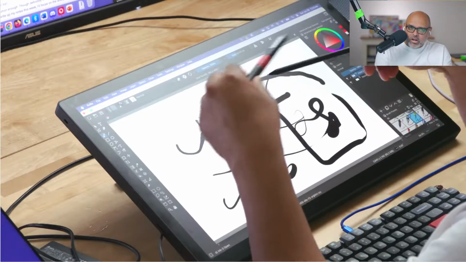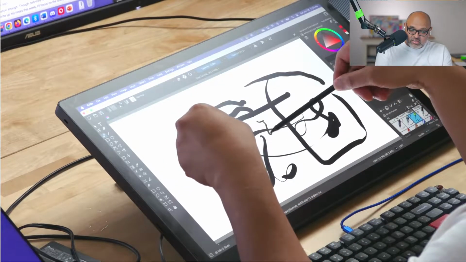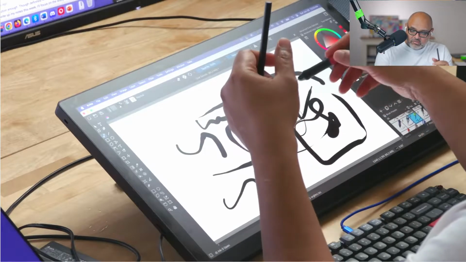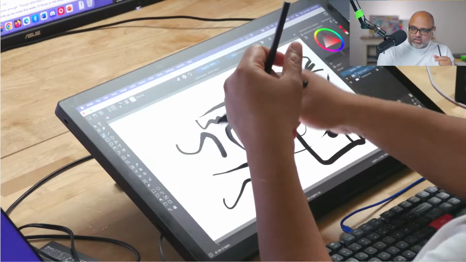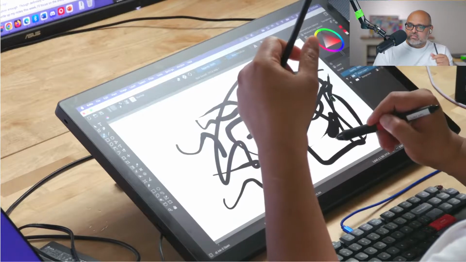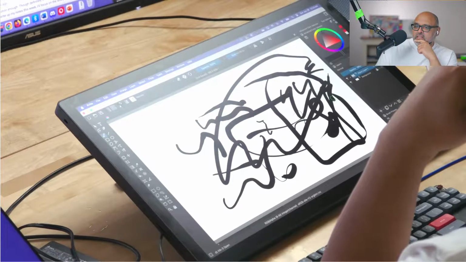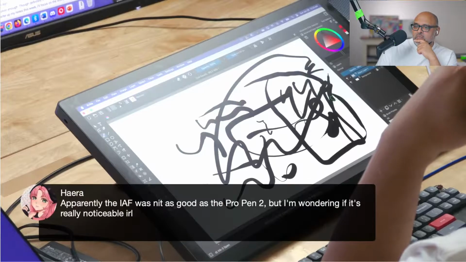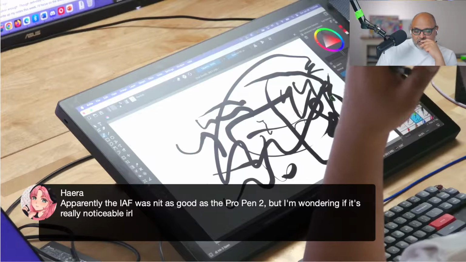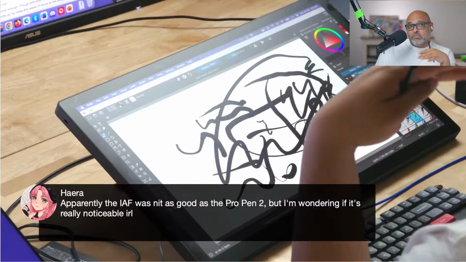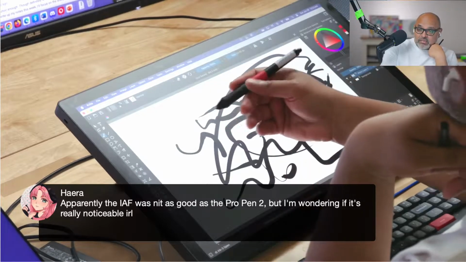Now, anything else you want me to try with the Cintiq 24? Because it does work fine. I mean, there's no problem with this at all, right? Apparently the IF wasn't as good as the ProPen 2. I don't know. I think we'll take a look. Cube is the best. I am not good at measuring IF, but I can give you a subjective test.